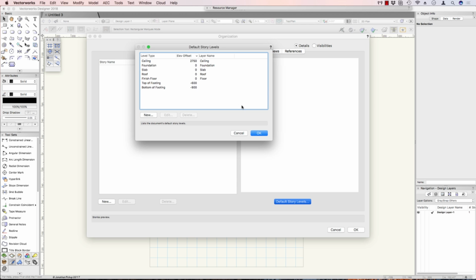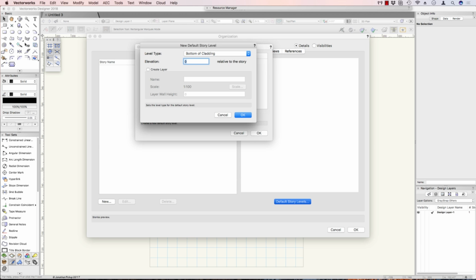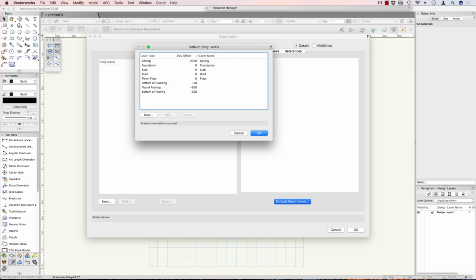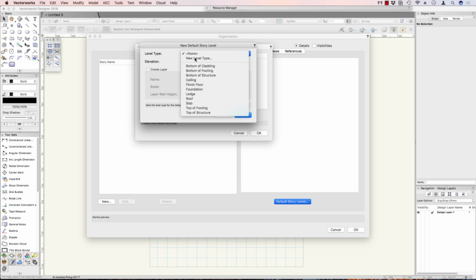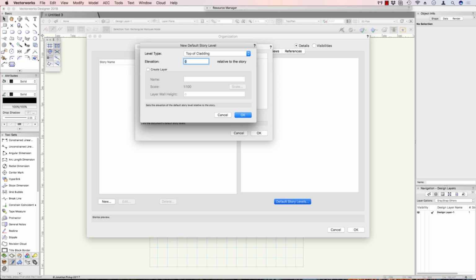So what other things might we use? Well, the bottom of cladding's missing, so we need to create a new one. So we need a new level type, bottom of cladding. Elevation, maybe -2 inches, -50 millimeters. We might have a new one, which might be the top of cladding. So if we've got a wall that's got bricks on the outside up to, say, 4 feet, that might be a particular level. So top of cladding. And the elevation, 4 feet, 1200 millimeters.